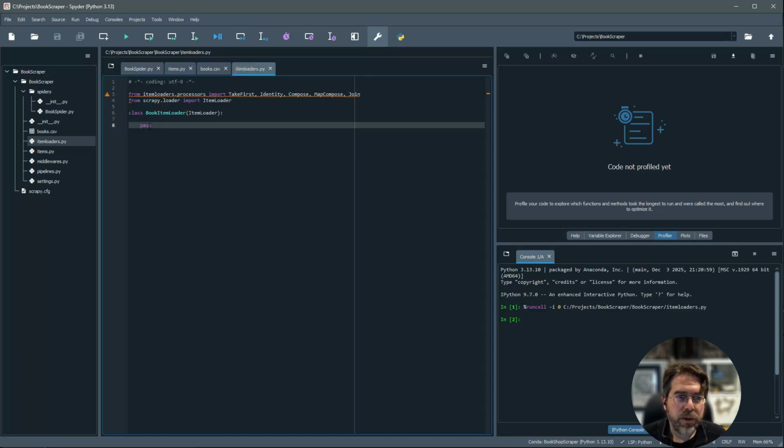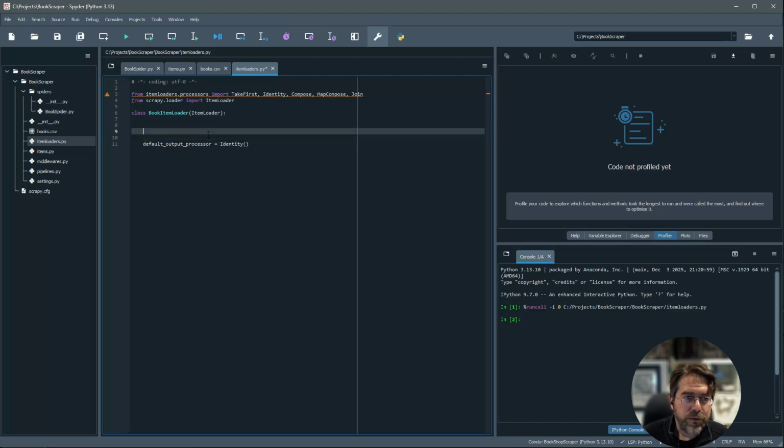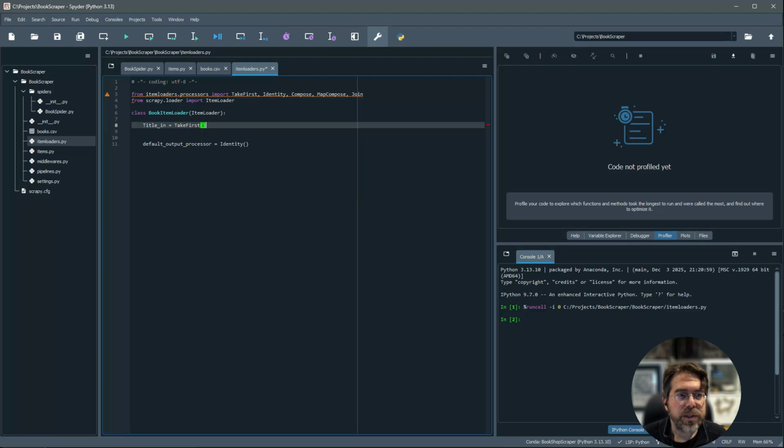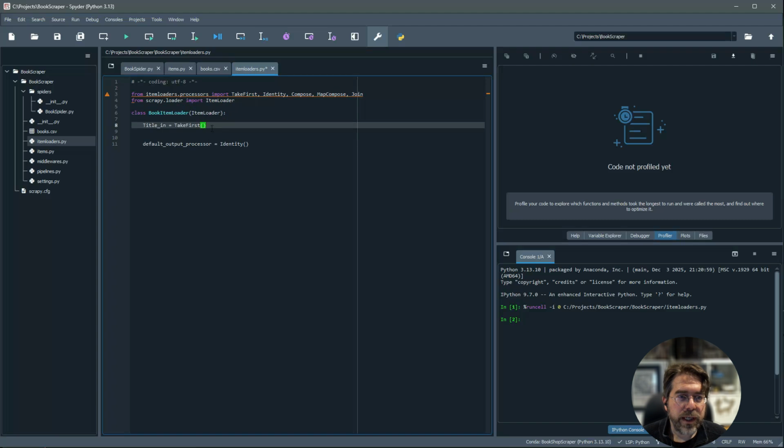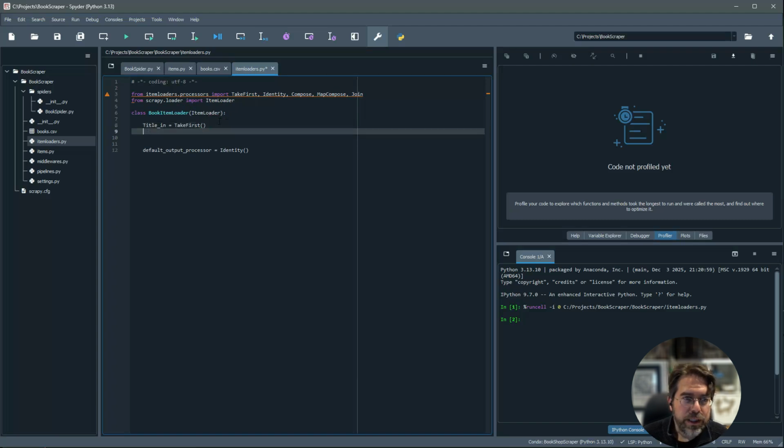Now let's go back to the item loader. Let's first assign a default output processor, and we're just going to use Identity, so we're not going to change anything here. And then we're going to define input processors, first for our title, title_in. The title was already fine, so we're just going to use TakeFirst here. So why TakeFirst and not Identity? Because these methods always return lists, and even though this list only contains a single item, we still have to treat it as a list.